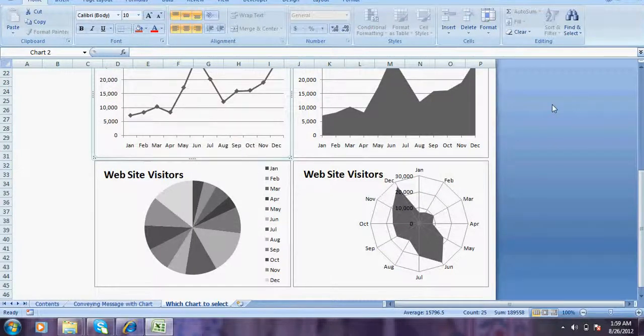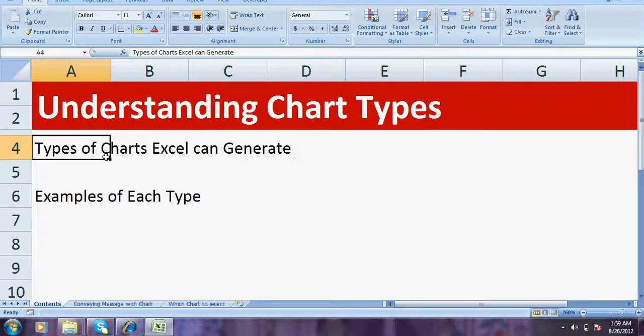Now we'll start with our main topic of the day, which is to understand the different types of charts which Excel can generate, and we'll learn more about the chart types. But before going further into the chart types, let me just again show you.